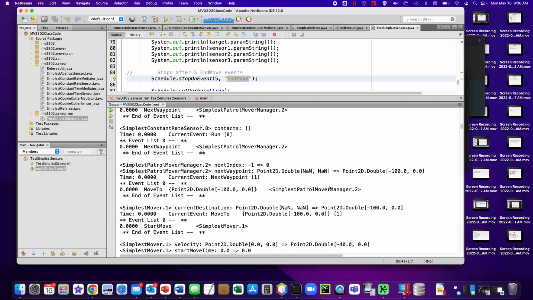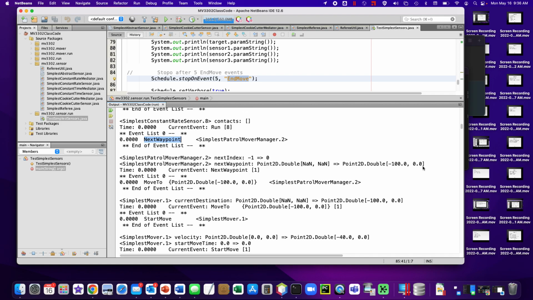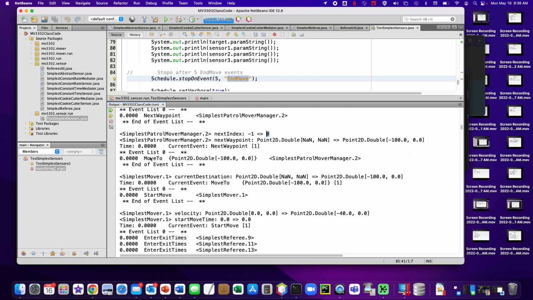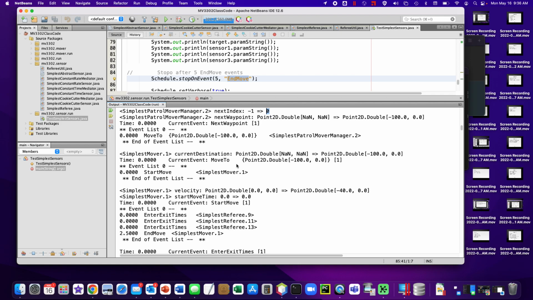And then finally, stuff starts happening. So here's the next waypoint, which is our patrol mover manager, and that says go to minus 100 to 100, so check, and our next index is 0. So we have the move to, which in turn schedules the start move event.